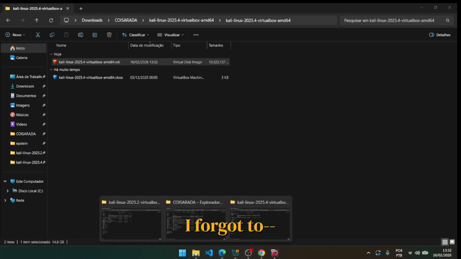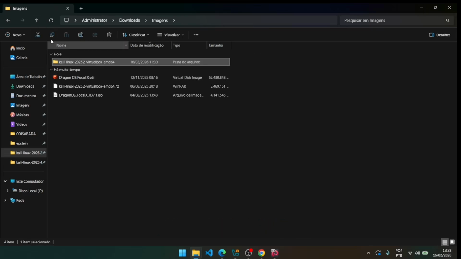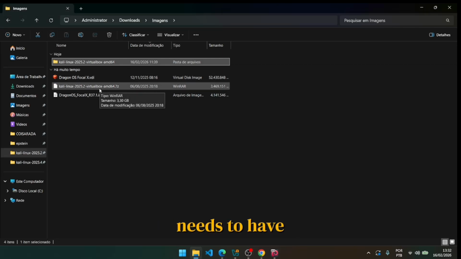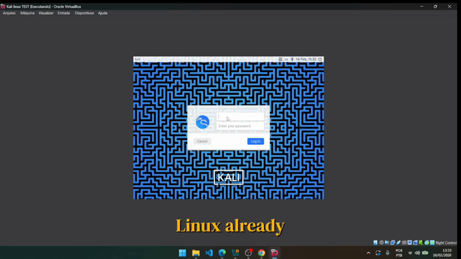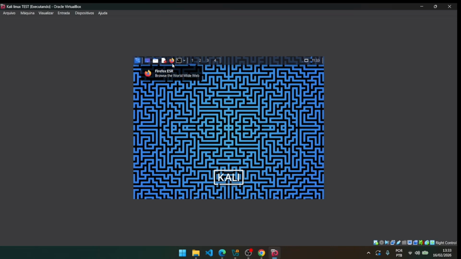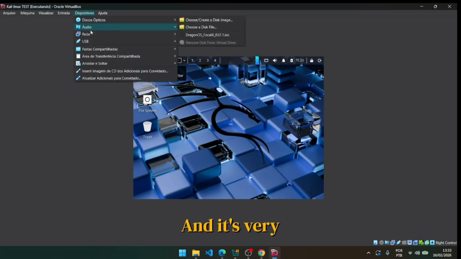An important detail, I skipped the part about unzipping, but I don't think I need to explain how to unzip a file, right? I think anyone who wants to get into cybersecurity needs to have basic IT knowledge. Well, here we have Kali Linux already running and didn't need to install it from scratch or anything. The default password for Kali is Kali, user Kali, password Kali. Most likely Kali Linux won't come pre-configured with all the kernel packages, the operating system core. So we're going to have to configure this. And it's very simple to configure.